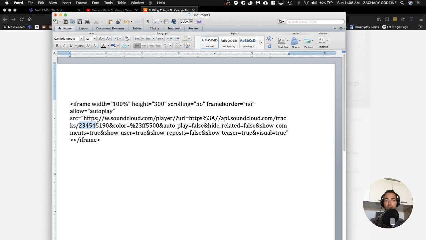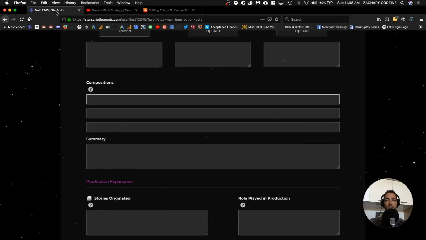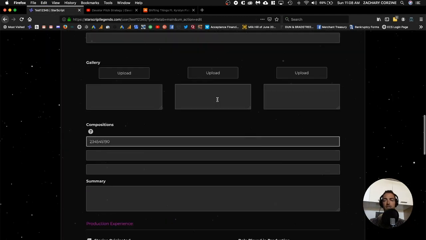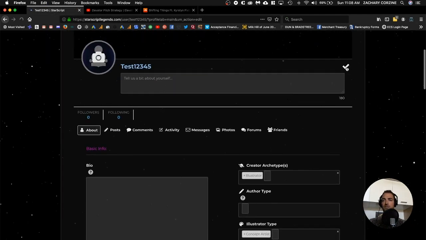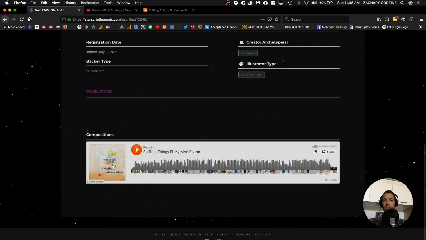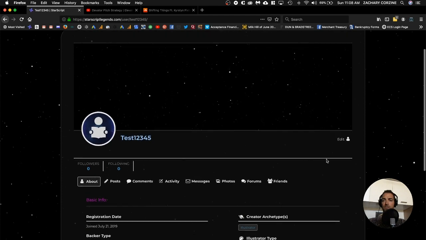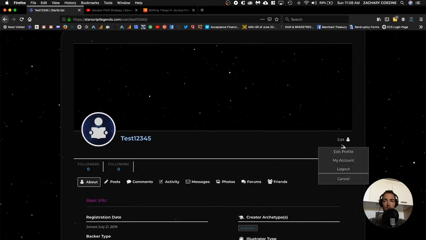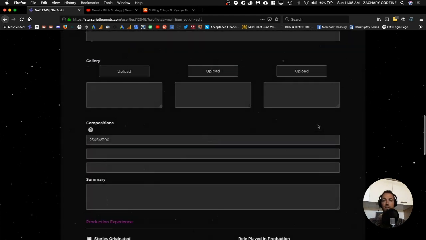Okay, so there's this number. This number right here is the track ID. That's the number you want to paste in. So if I grab that number and I paste it in here, and I click the check mark, there we go. So you can see it right there. So remember, it's more than just using the URL. Okay, moving onward.